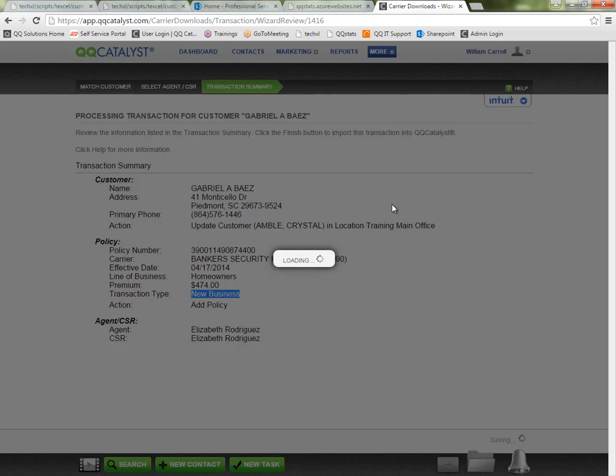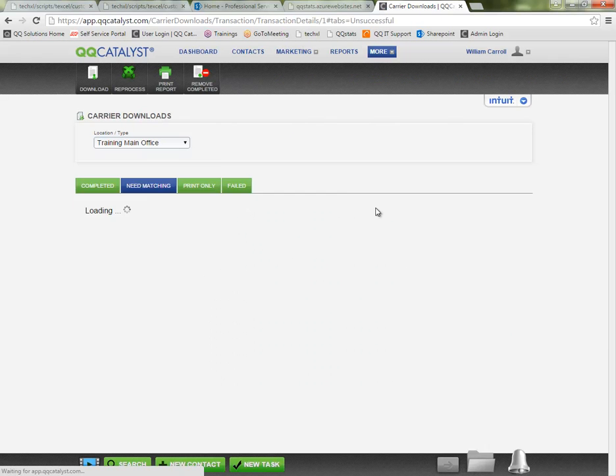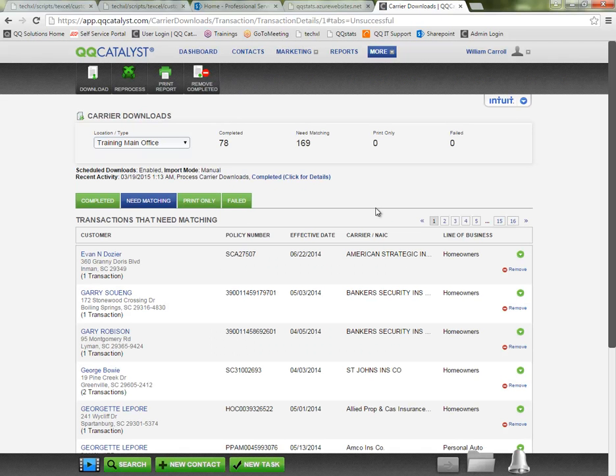So we click Finish, and again that will remove itself from the need matching items and add itself to the completed tab for us. So if you ever have a case where the carrier cannot be matched, check the carrier in your system, make sure it exists, and make sure the NAIC code is correct as indicated by the carrier download section. Now if you notice, there's a couple other transactions I had for Bankers Security.